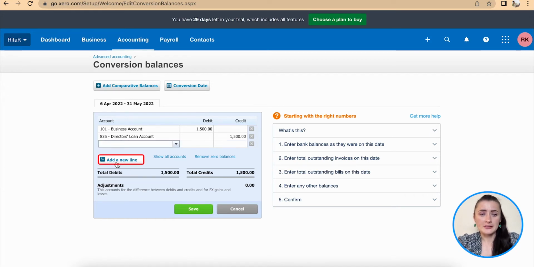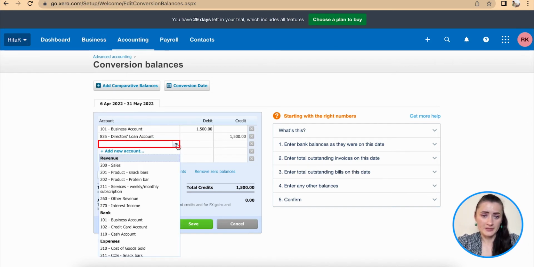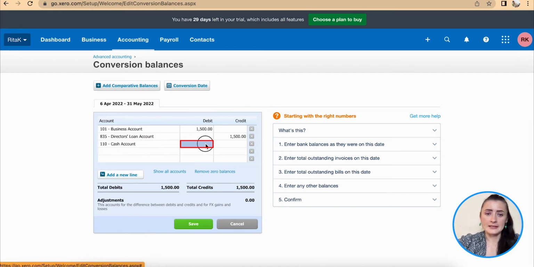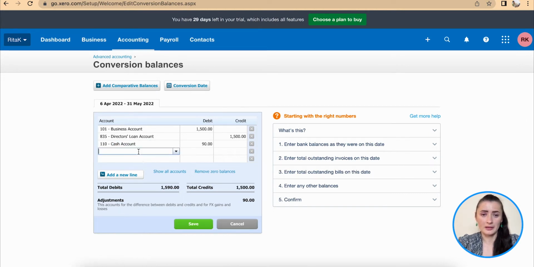To add more lines, click on add a new line here. So for example, I have an opening balance in my cash account, so cash account there, and it is a positive number, so I have £90 on my hands, and it is part of the director's loan account. Make sure that you have only one code for one line, so one line, one entry.